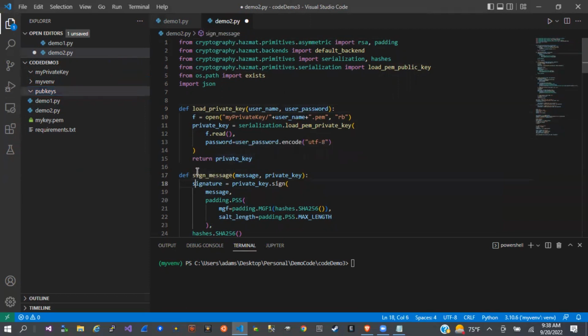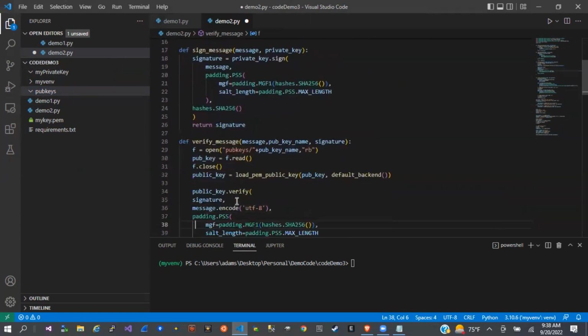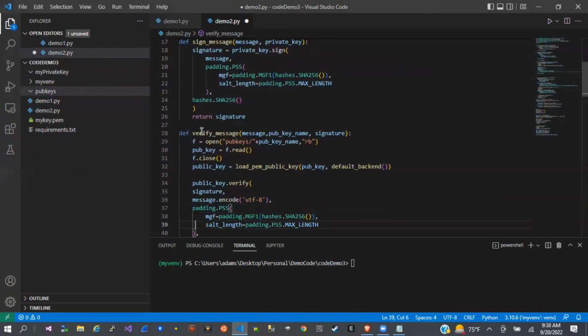We also have a method to sign by passing in a message and a private key and returning the signature. We also extracted out a method to verify the message. Again, in this case, we're opening the public key for the username, reading it, and loading the public key. And then we're using the verification for the signature we provide, as well as the message.